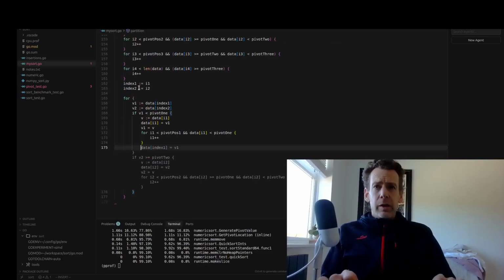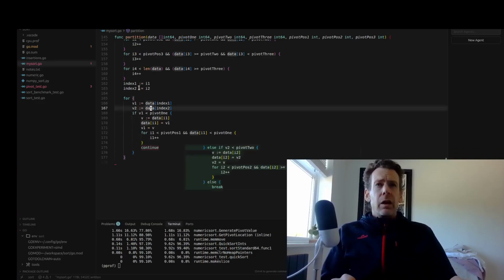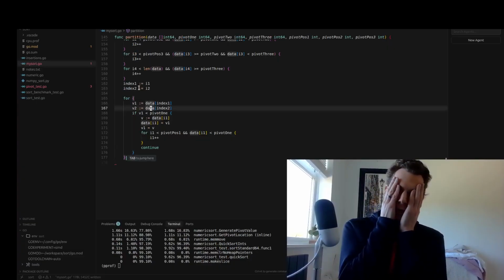At the end of that, we are actually done, so we should continue. And we have to repeat this. Hold up, so we don't even need v2. Really? We got one that's out of place, and we swap it into memory, and we just continue. Yeah, that seems right.